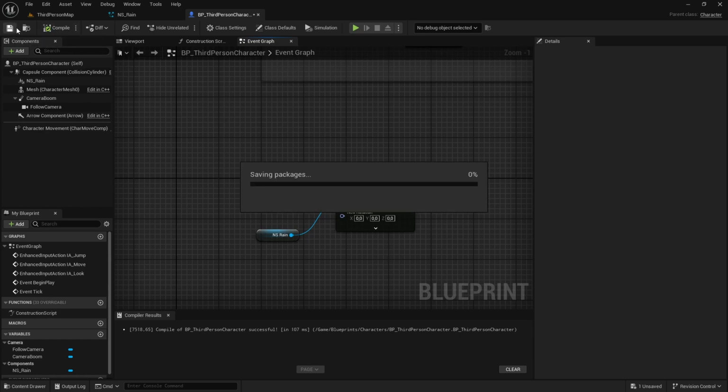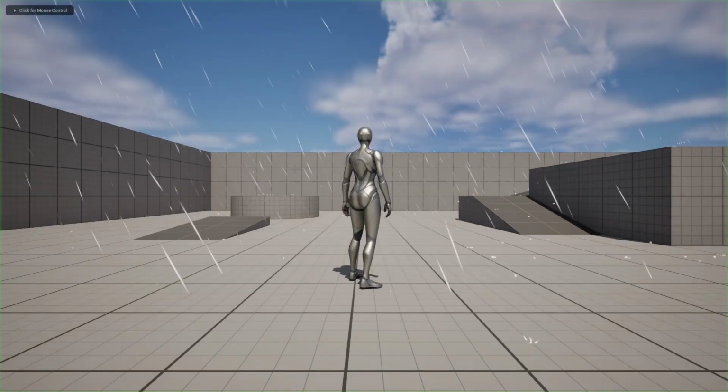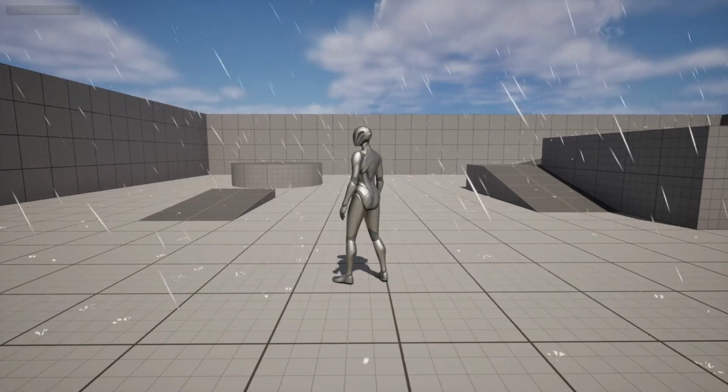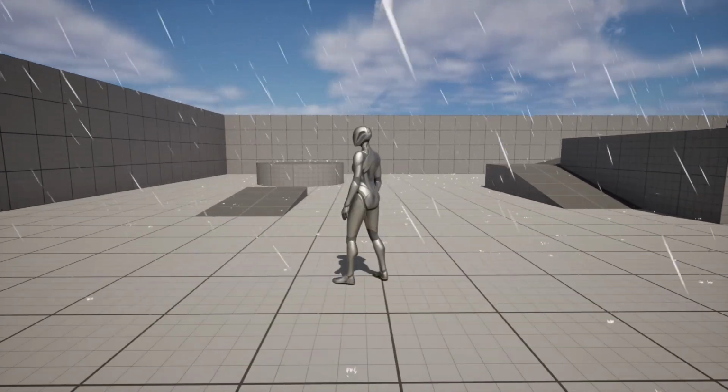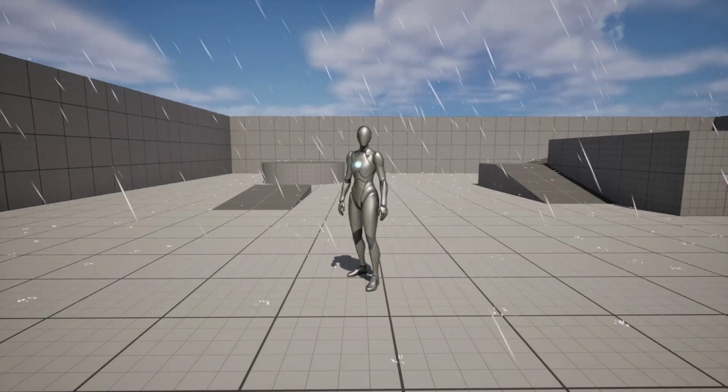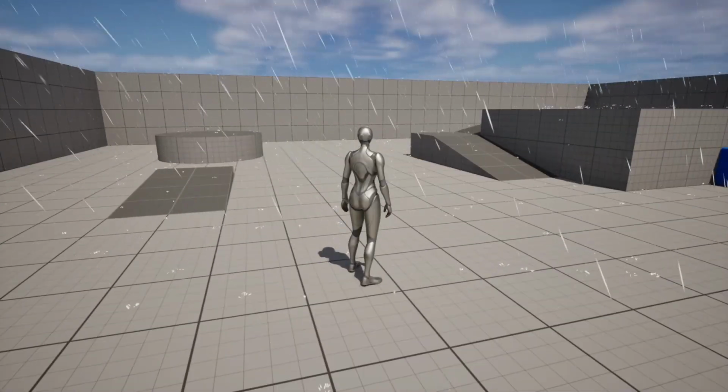Let's compile and save. And now if we hit play, as you can see, we have the rain, but if we rotate the character, the rain stays the same, as you can see. So basically the rain is now always 0, 0, 0. So this is basically one way that you can fix the rotation.